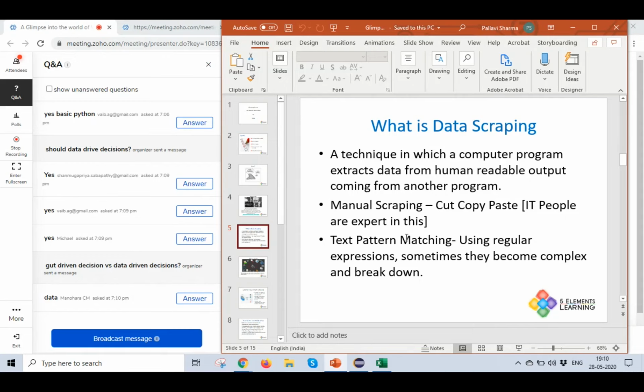Okay, or text pattern matching, which is basically using regular expressions, and sometimes they become very complex and they break down when the structure of our data changes and it is not as per the expectation of our regular expressions. But these two techniques are also data scraping techniques.